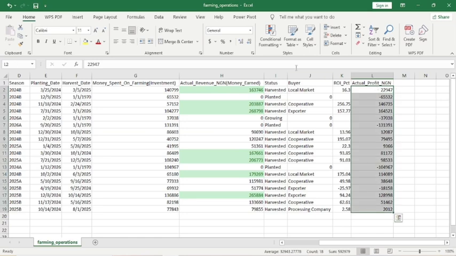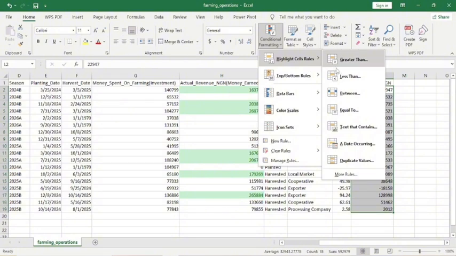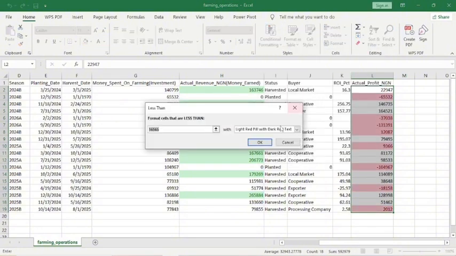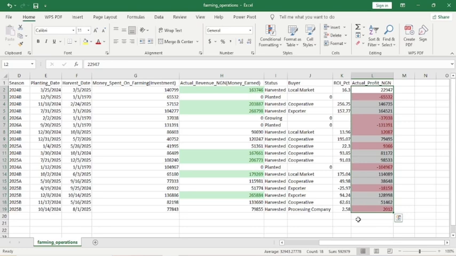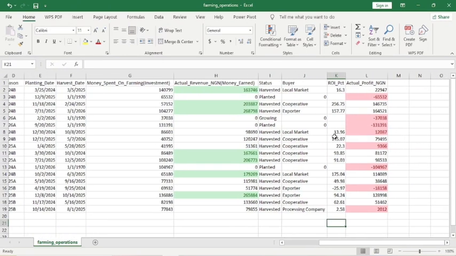Now I do the same for my actual profit column, but this time I highlight cells less than 0 in red. So this immediately shows me which farms are running at a loss. Now, just by looking at my data set, I can instantly spot high revenue farms in green and loss-making farms in red. No manual scanning needed.